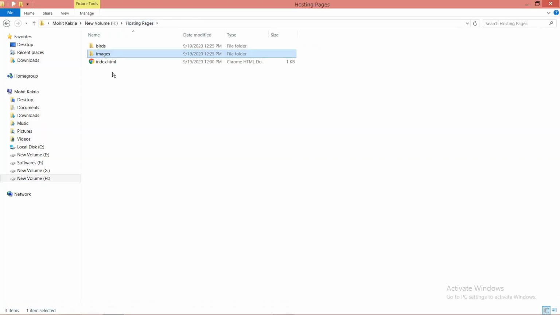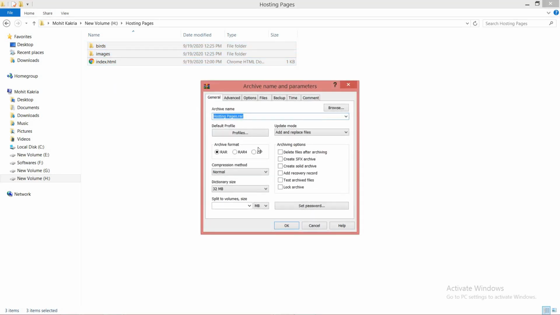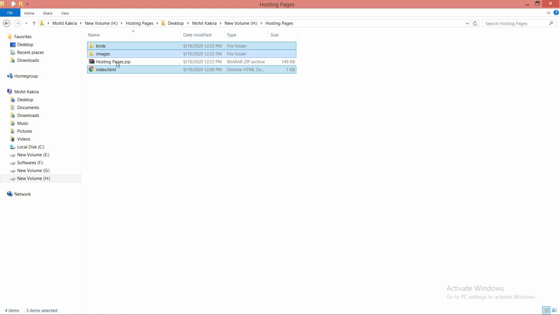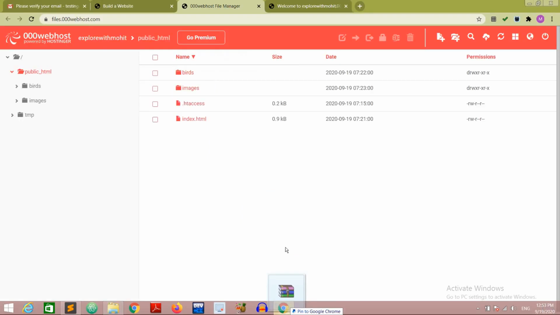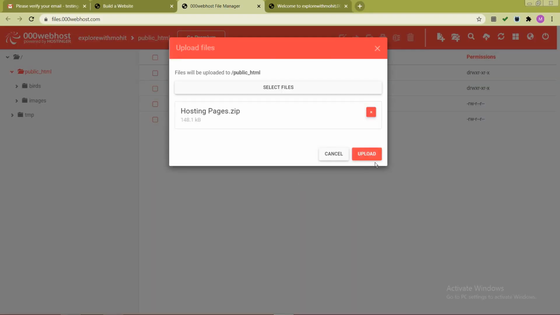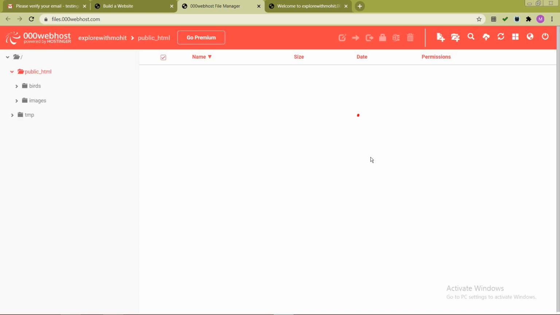select all the files all together, and right click and just make it as a zip file. Make it a zip file, and click on OK. Now all the files are bundled within this particular zip file. Just drag and drop this zip file onto your public HTML folder. Just upload this. This is the second way. As per the requirement, any method you can choose.